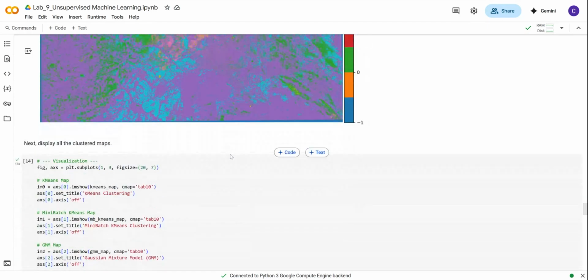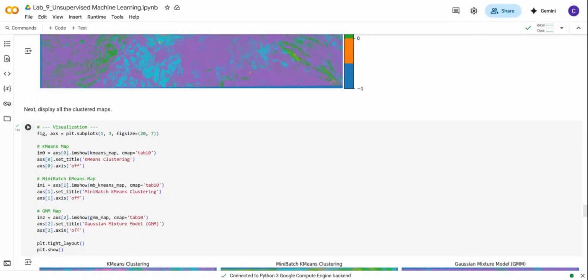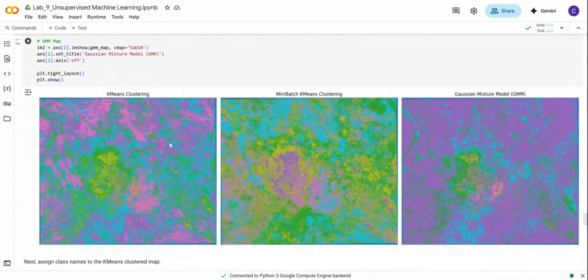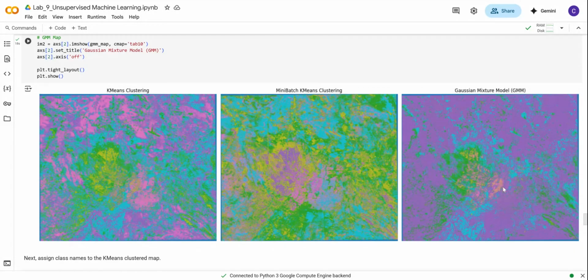Right, just for interest's sake, we can compare the three clusters. So here we can display the three land cover clusters from KMeans, MiniBatch KMeans clustering, and the Gaussian mixture model. As you can see, they are all different.